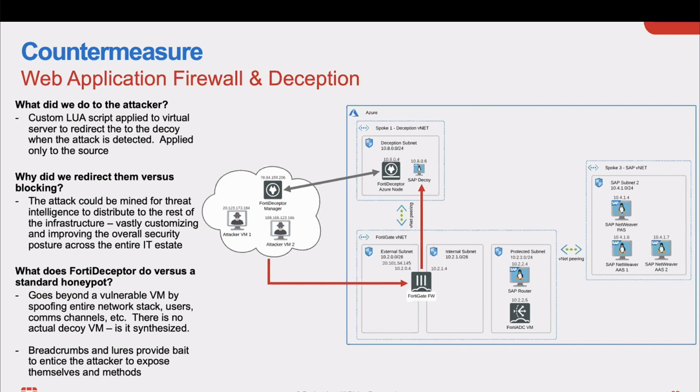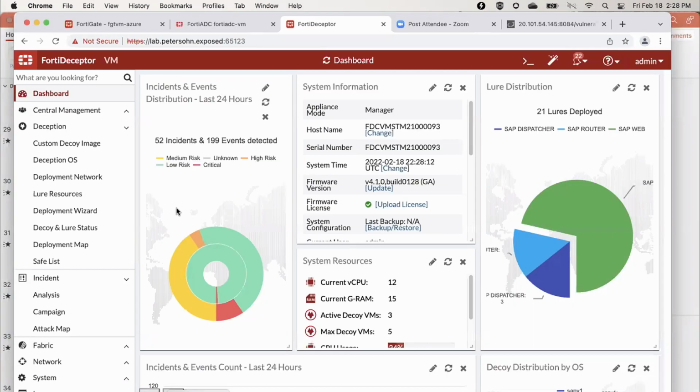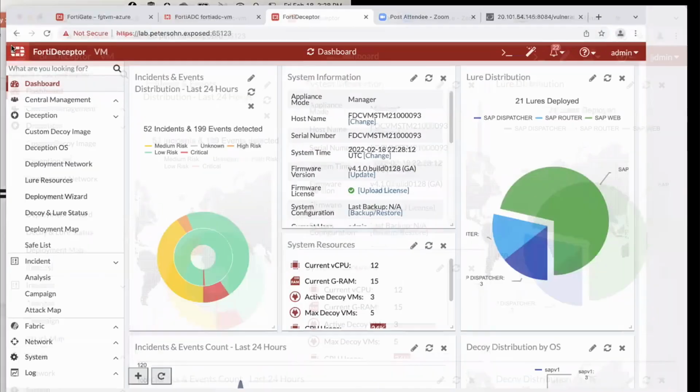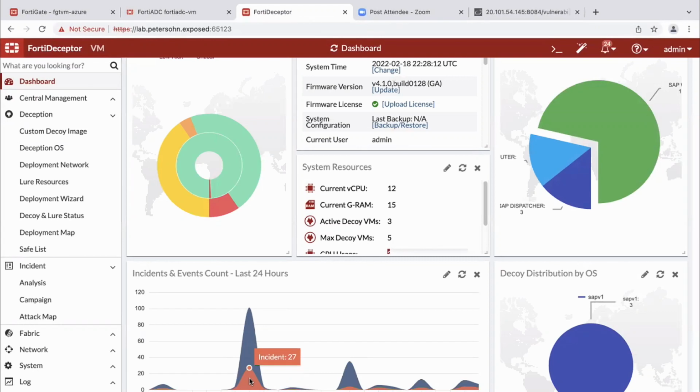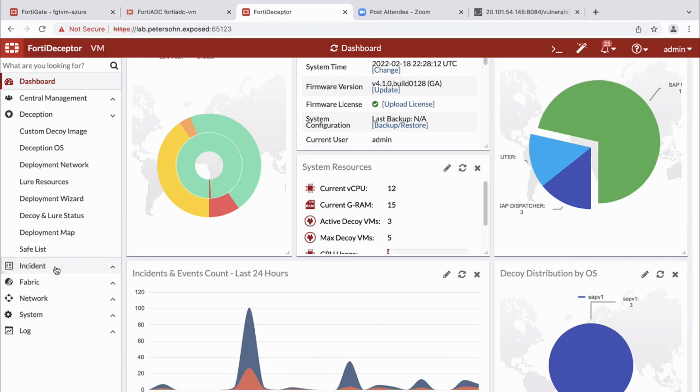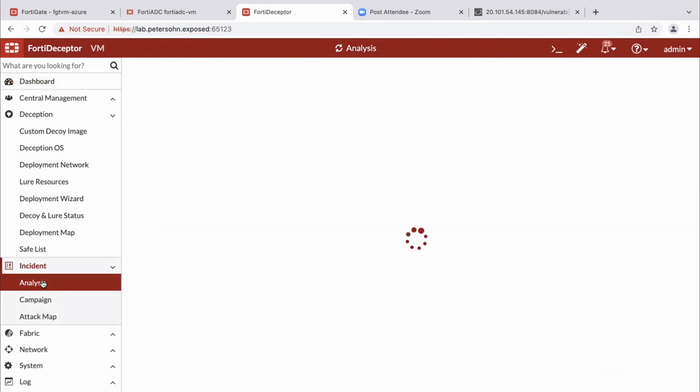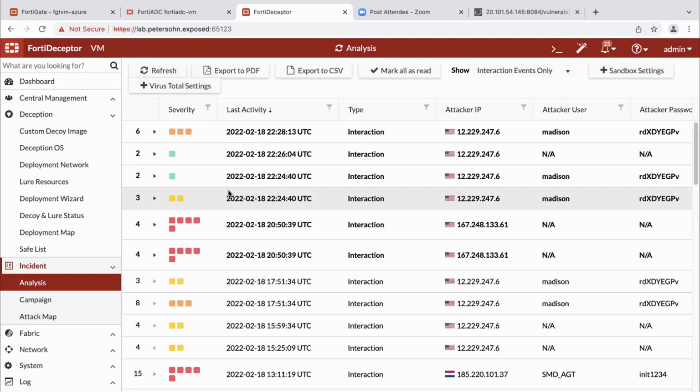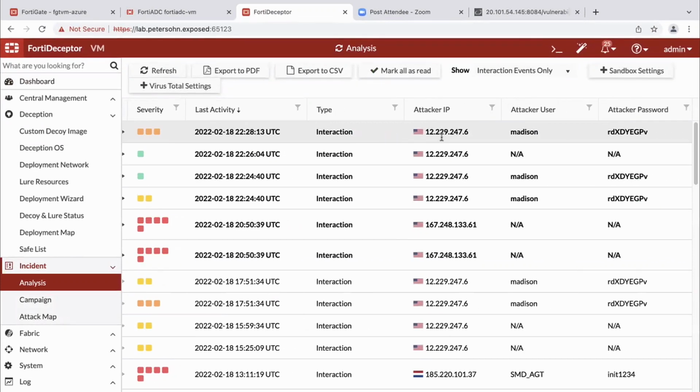If I go back, I'll show you the FortiDeceptor here. All right, so this is the FortiDeceptor dashboard. I'm already logged in here. You could see that there are some incidents that have been flagged. They're threat incidents, like we have seen, Julian, he was redirected here. And if we go to the incident tab and analyze this, you will be able to see that there was an interaction, and this is the IP address of the hotel here, which is the attacker's IP.